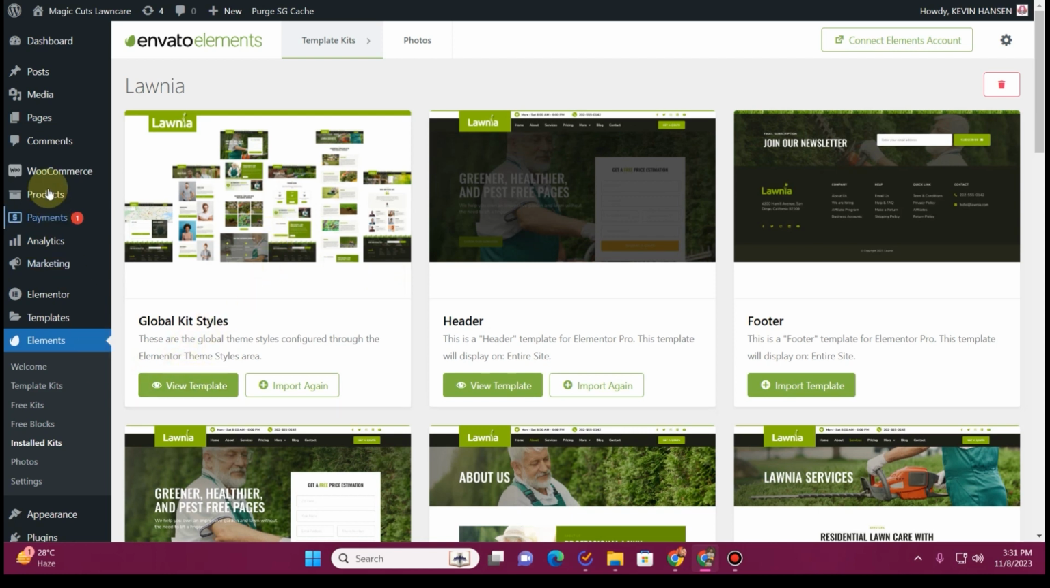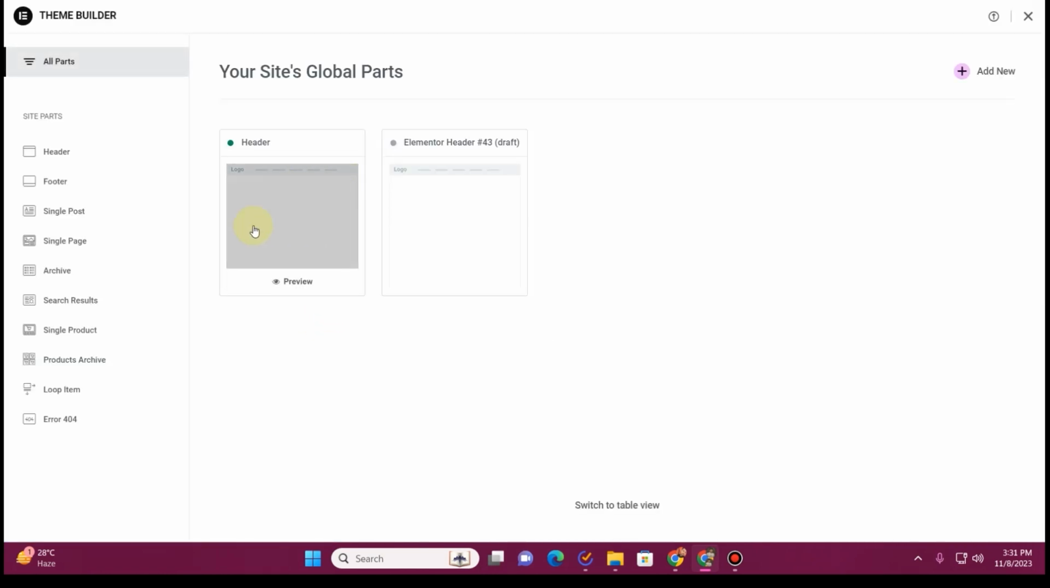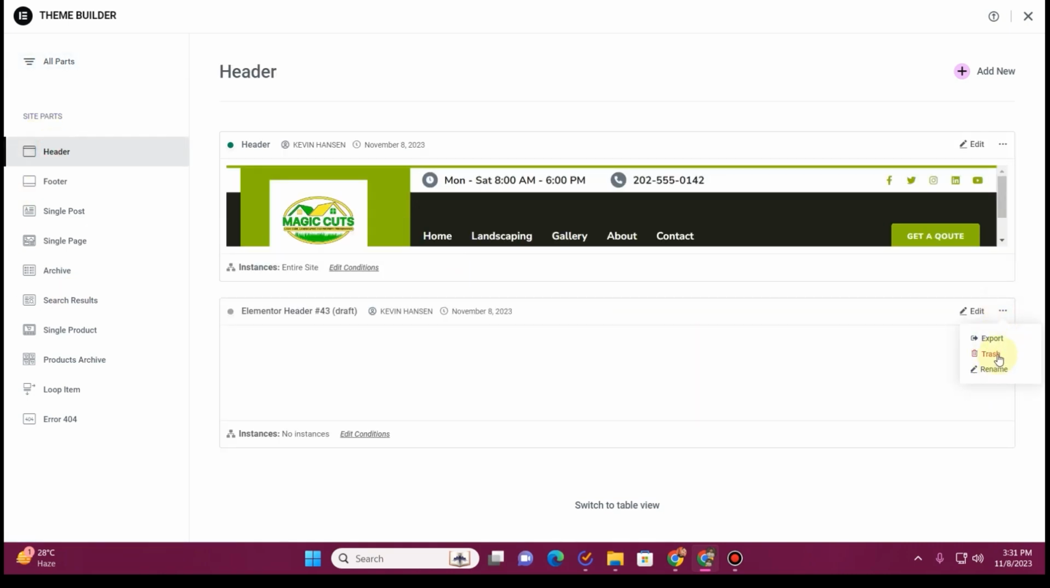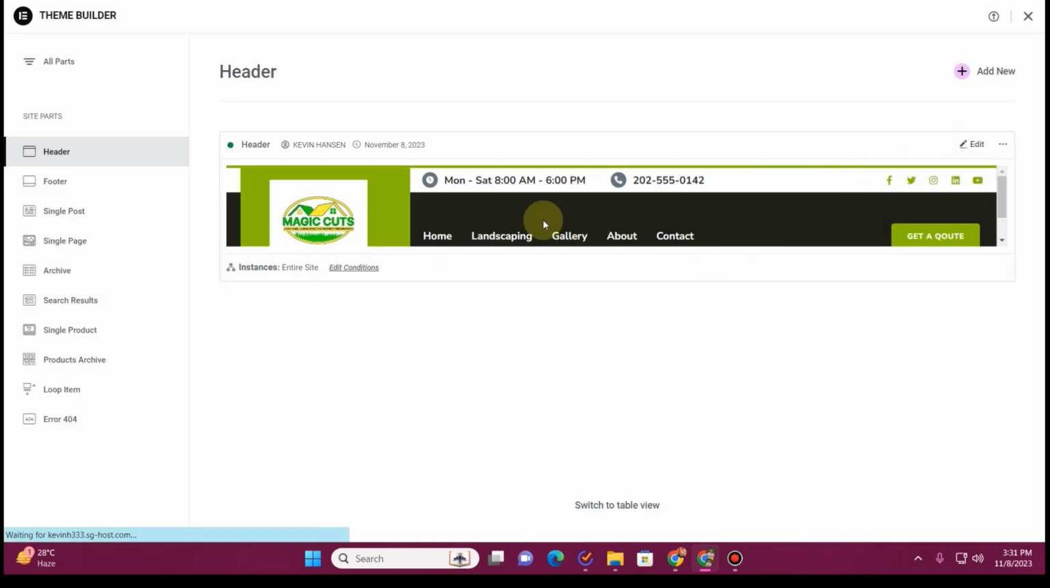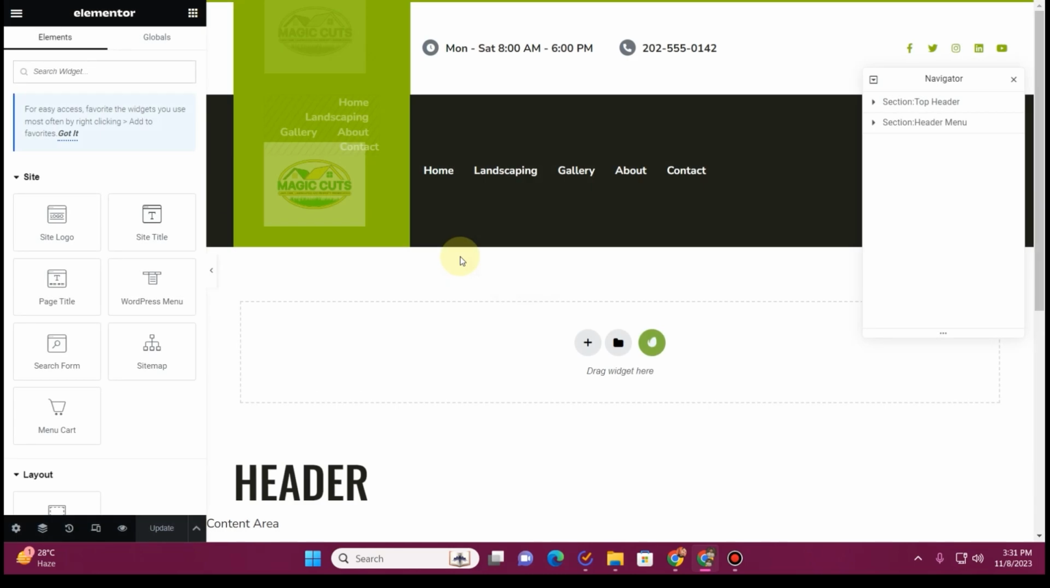Now that we have imported this, we can go back to the templates, and then go to the theme builder. Once you get back to the theme builder, here you will see your header. You will see these two options. Don't worry about the second option. You can simply remove the second one. I'll click on trash, and it will move it to the trash, and then you can click on edit. Once you click on edit, the Elementor page builder will start getting loaded, and you will have to wait until it is loaded.